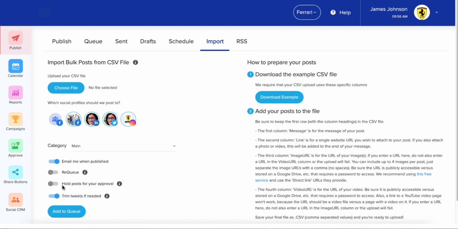Hold is an important one. If you want to have a look at them before they go out, go ahead and select the hold, and it will hold on to them until you go into your queue and approve each and every one of them. Then click Add to Queue, and it will import all of your posts.